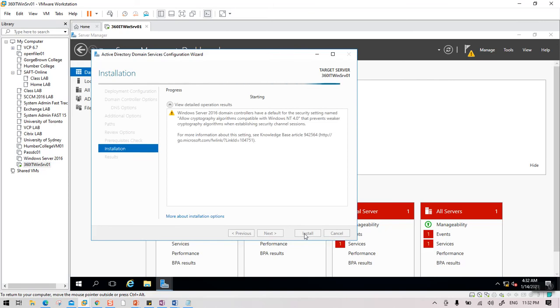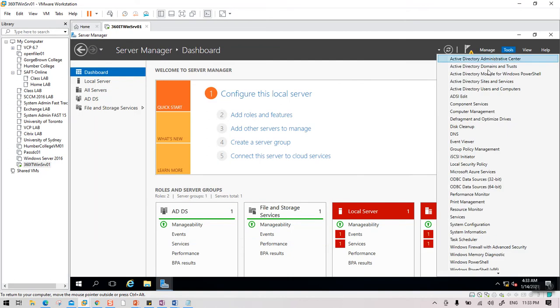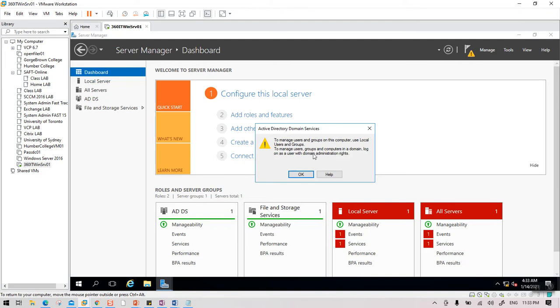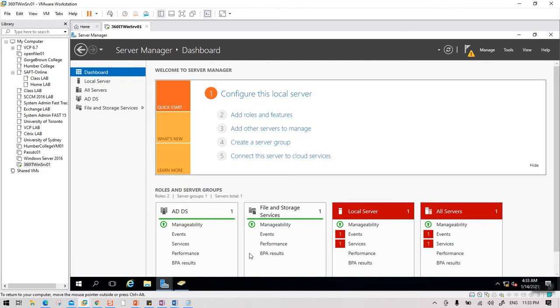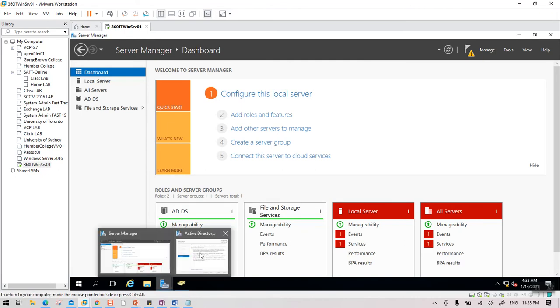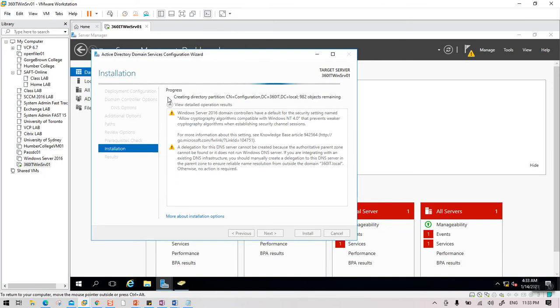Now it is installing Active Directory, and it will take a few moments. Once Active Directory is installed, we will open Active Directory and create 500 users. Within Active Directory, if you go to tools, Active Directory Users and Computers will start working. If I open it now, it won't work because it's not fully configured. So we will wait for this to complete, and it will take a few moments.